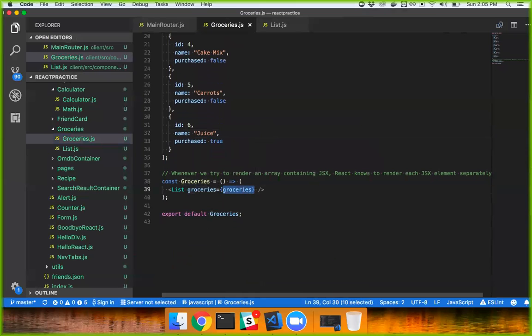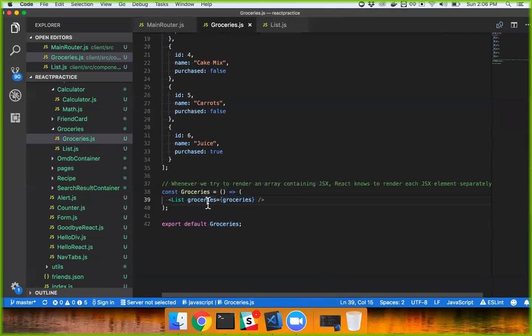And what we're going to do is pass this array of objects into this list component. So we're passing it as a what? What is groceries to this component in this case? Property or attribute? Groceries in this case is both a property and the value, right? So the property name is groceries and the value is the array of objects that are being passed in as the value to this property that we created called groceries.